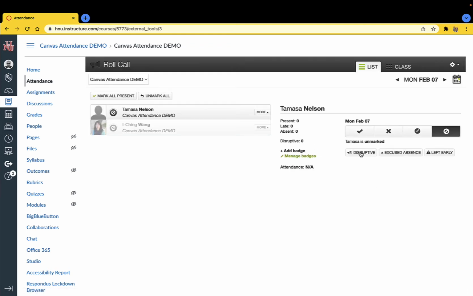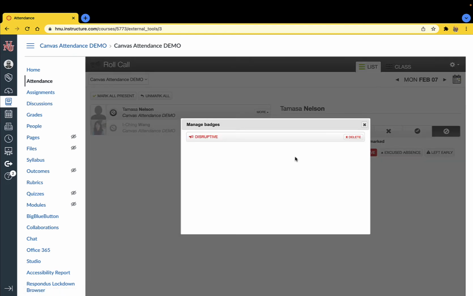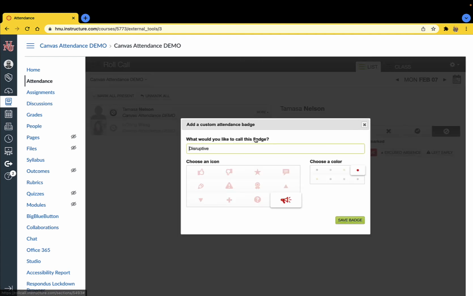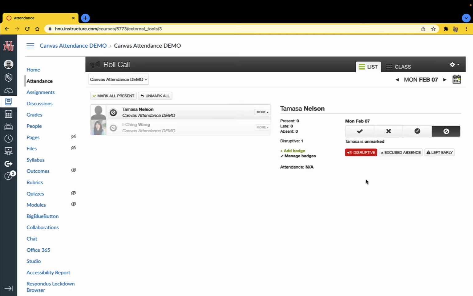I now have this disruptive badge to choose from. If I ever want to edit badges that I've created, click on Manage Badges. From this view, I can quickly delete or click on the disruptive badge in order to edit it. In order to edit it again, just hit Save. Let's go on.